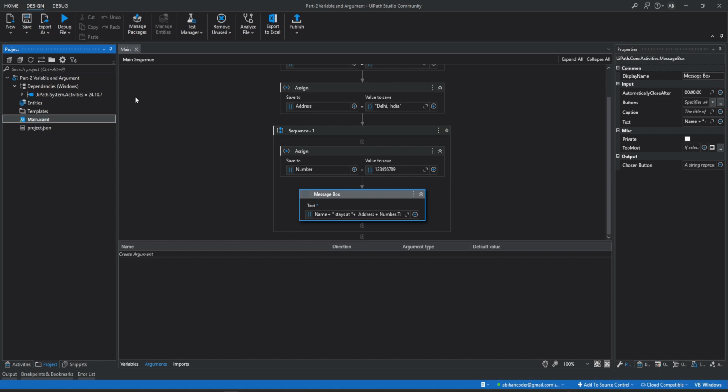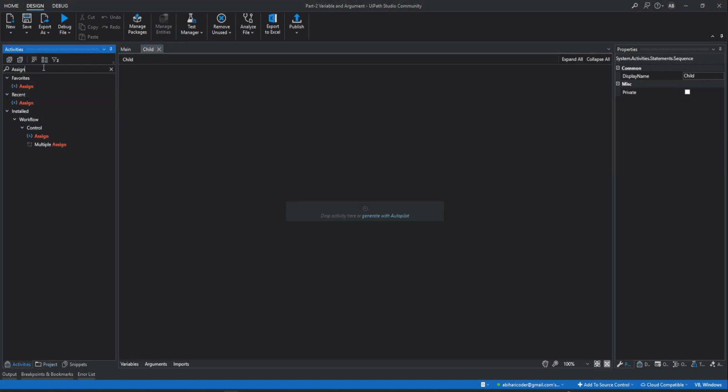Let's see an example here. What I'm doing is creating a new sequence. Let's take a child sequence, and what I will do is take a message box activity here.